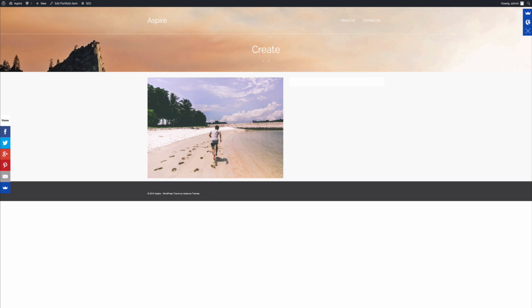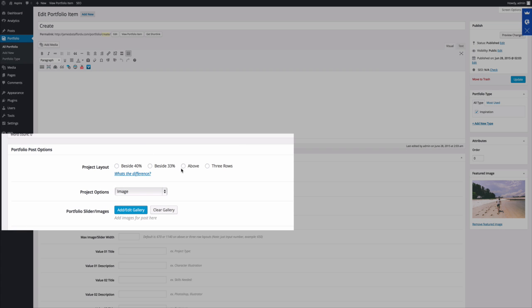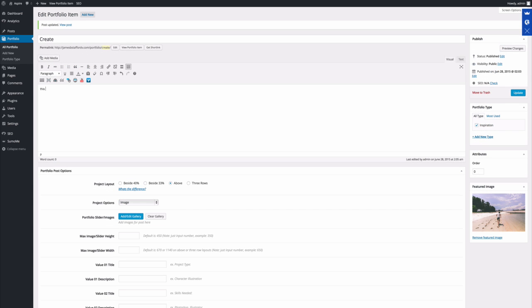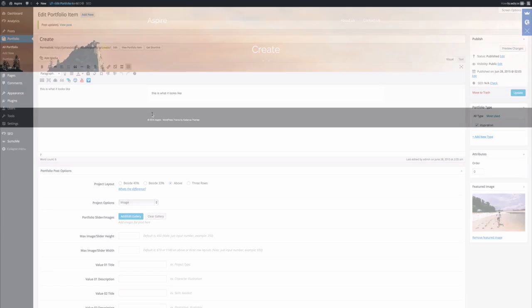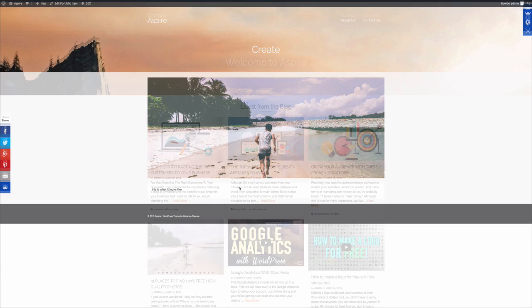So we'll head back, and right here you could put above, select above, and that's good enough. That means the image will be above the content. And we'll update it, and I'll show you what that looks like. Update, and then we'll view portfolio item. And you can do this for all the items that we just created. So you can play with it some and see what you like. And there you see right there is our little content area.